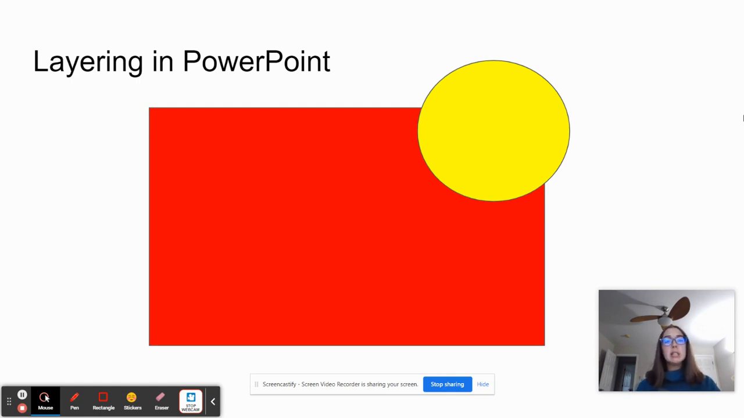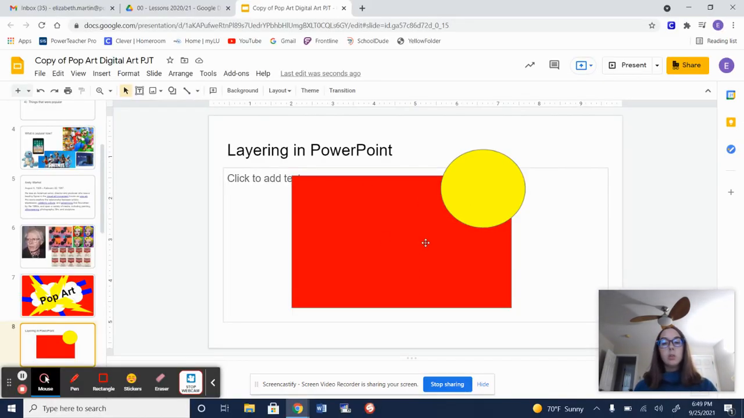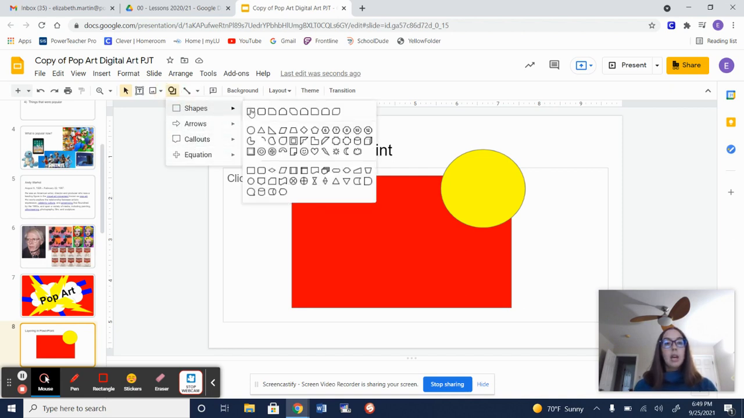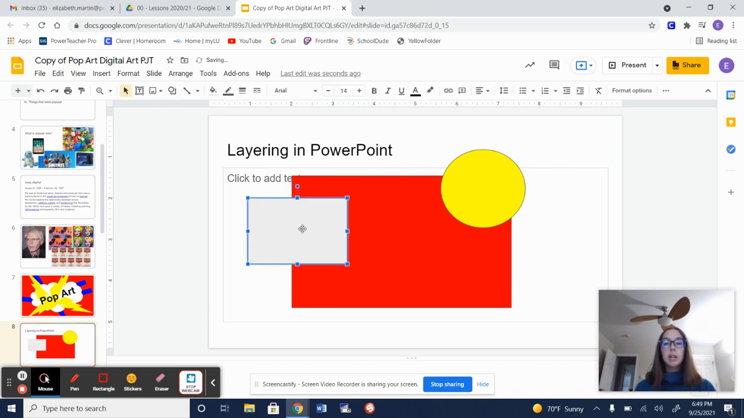So the first thing is layering in PowerPoint. So here I have an example. So how are we going to do this? Well, here in Google Slides, up at the top left, you have all of these images. We're going to look for the shapes. You click on it, and there are different shapes that you can do. And then you just click, and then you left click and drag, and it creates a box, and it creates the shape that you picked.